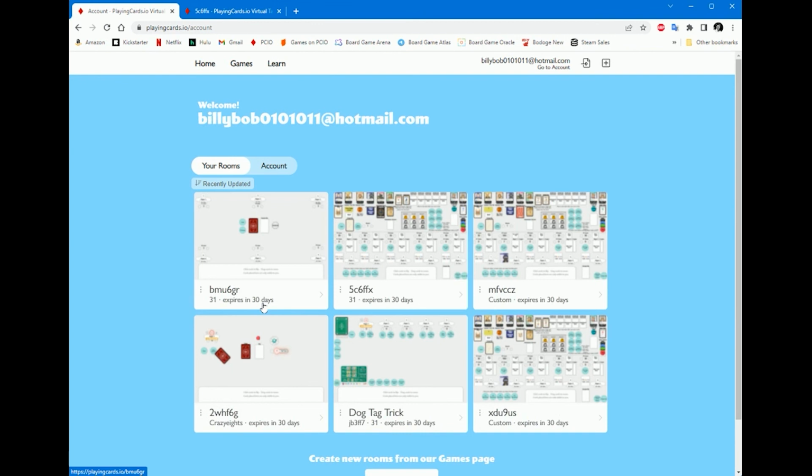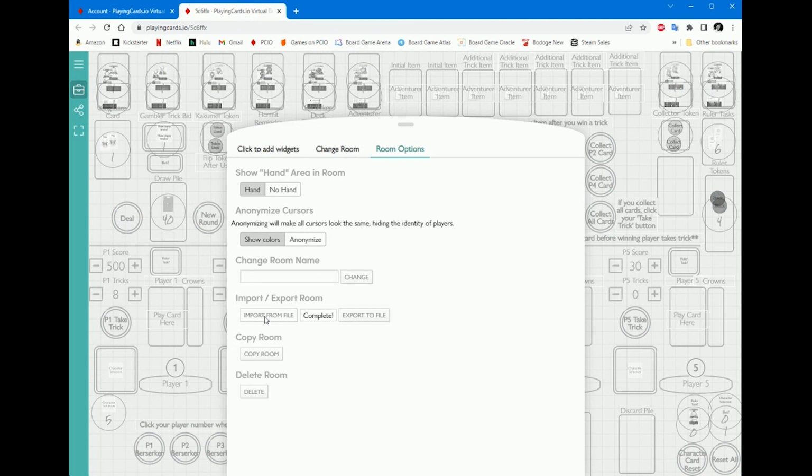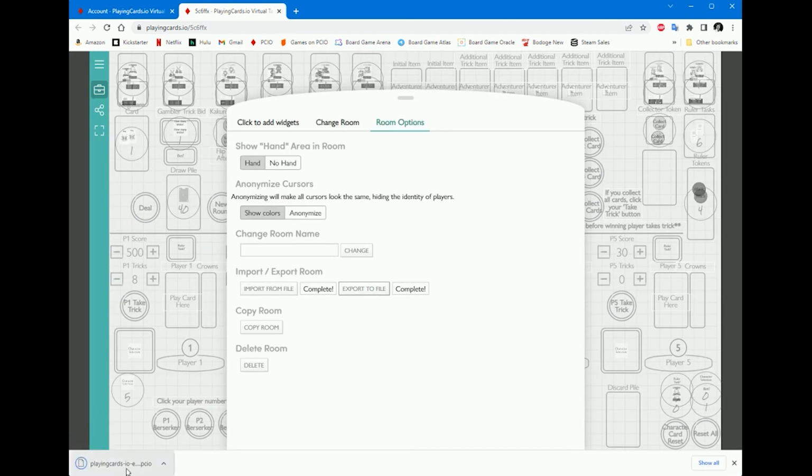So I personally save that PCIO file, which you can do simply by going back to where you imported a file. All you need to do is click export to file. It'll download that room and it'll save it as that .PCIO file for you to upload somewhere else.